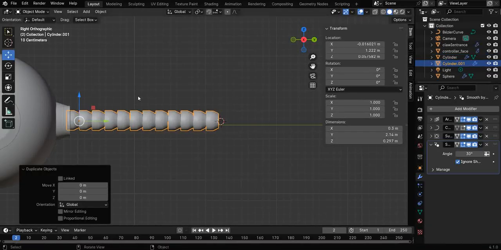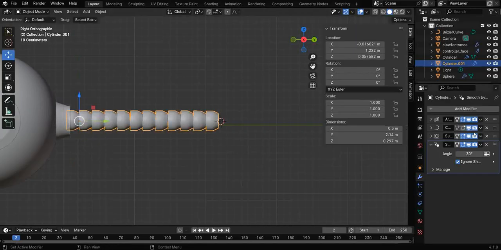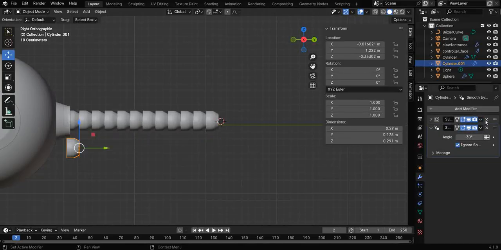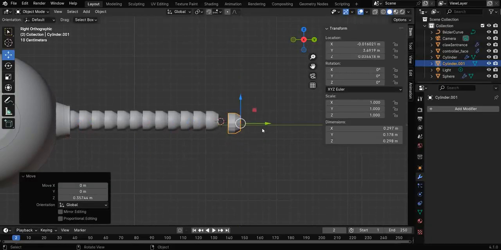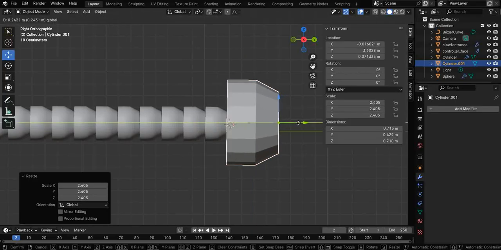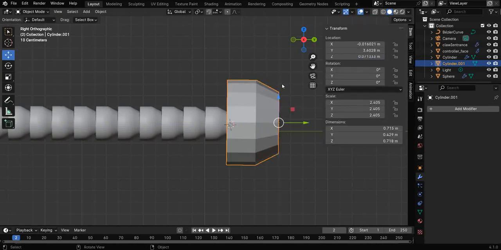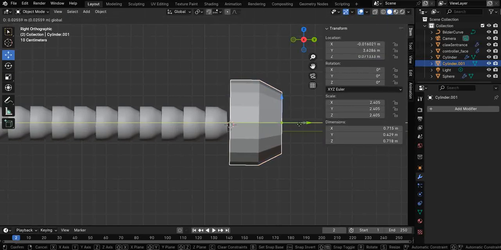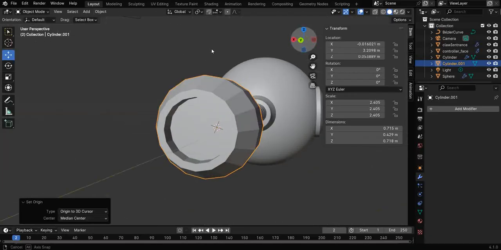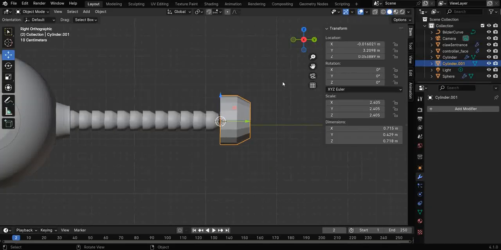Shift D, but this one I'm not gonna have a curve. Same with the array. None of that. I'm going to have none of that. I'm gonna create something cool. Bigger, scale that. Let's just move the origin point where the cursor is. Okay. Let's make something nicer.